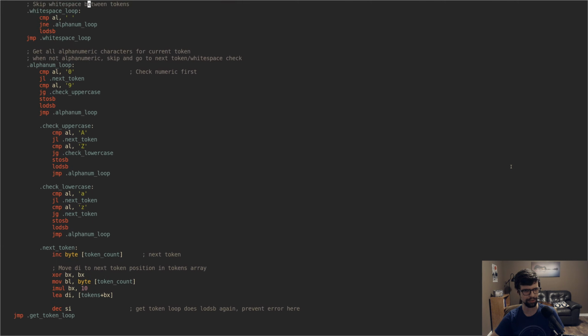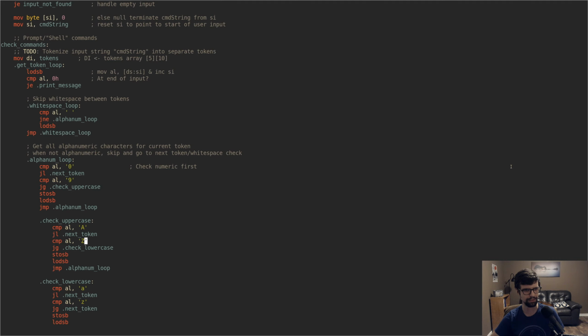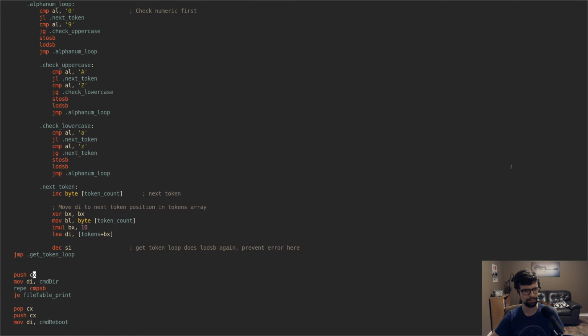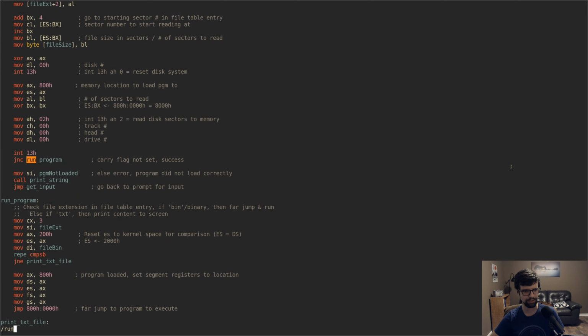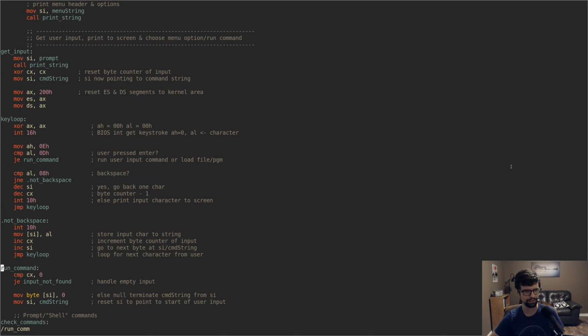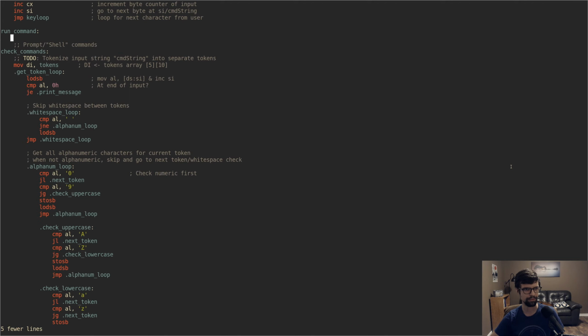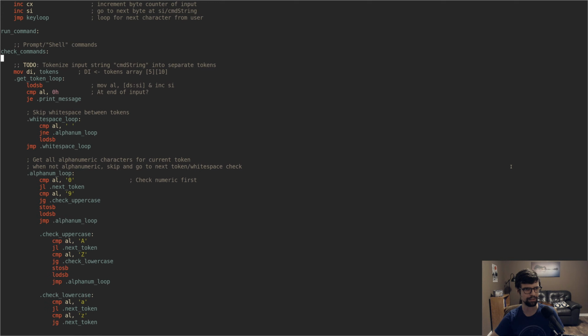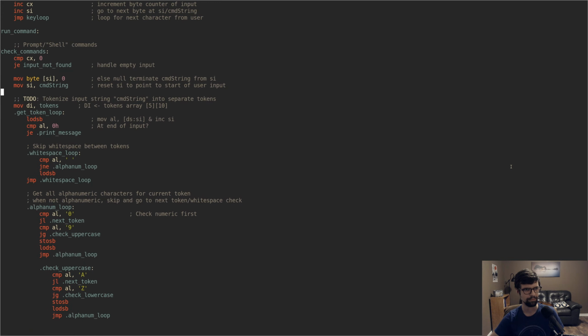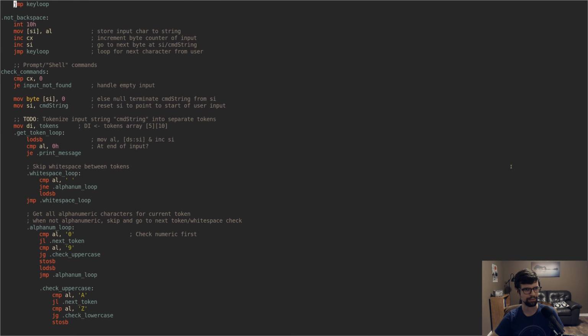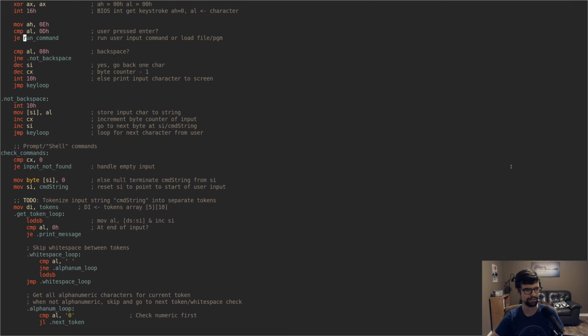Okay, so at this point, assuming this works, print message we don't have, so we're going to name something else. Whatever this point is beyond here. I already have a run command, don't I? Yes. Let's put this stuff under here. Not like that. Like that. Don't need run command, because we're doing the same thing with here. So check commands is the same. This is where we're checking them.